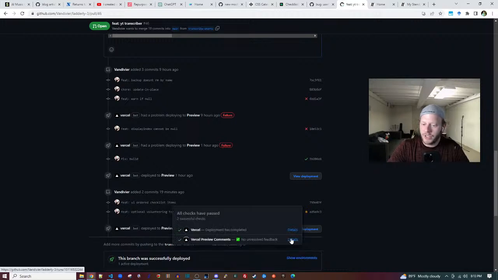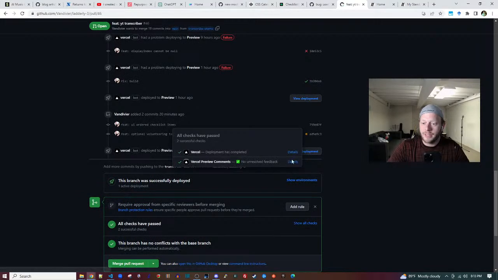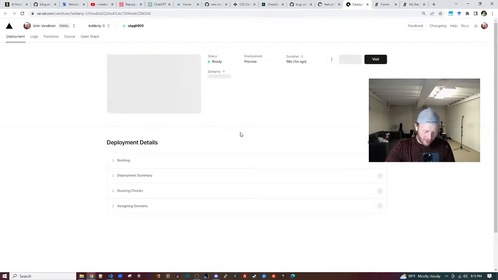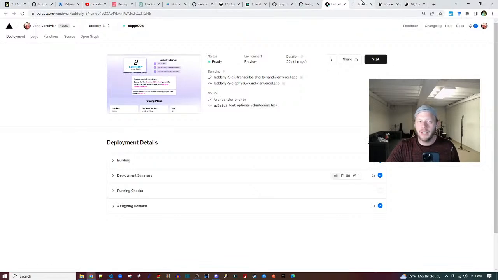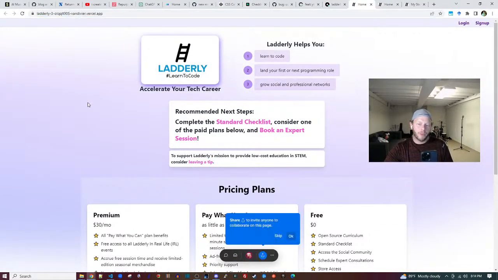Let's take a look at the Vercel build. The Vercel build already succeeded. SpawnBG, what you building? Are you building a checklist with React or something? Yeah, it's a checklist so that people can learn to code and get a job. Here's the Vercel preview environment. Let's take a look at that. You can see that live preview environment. This is looking good to me.